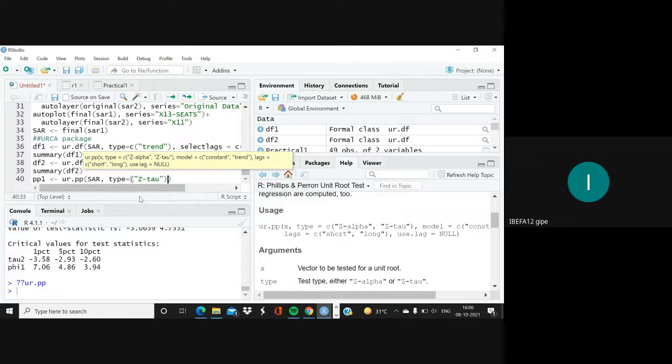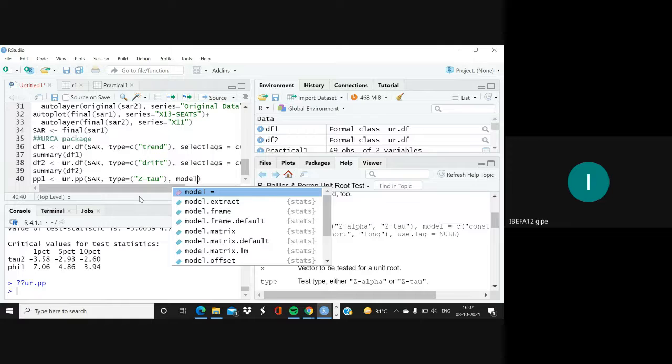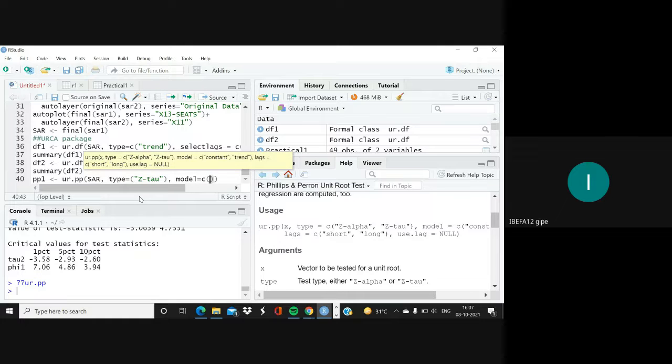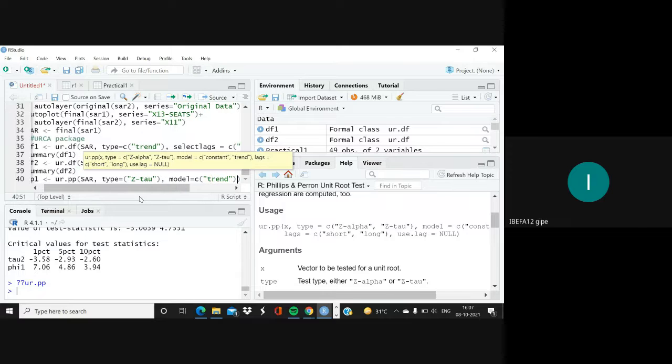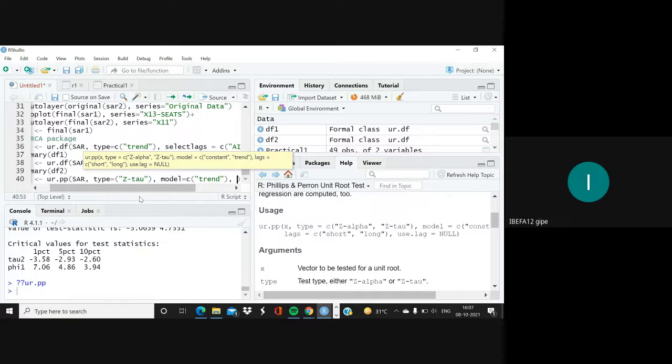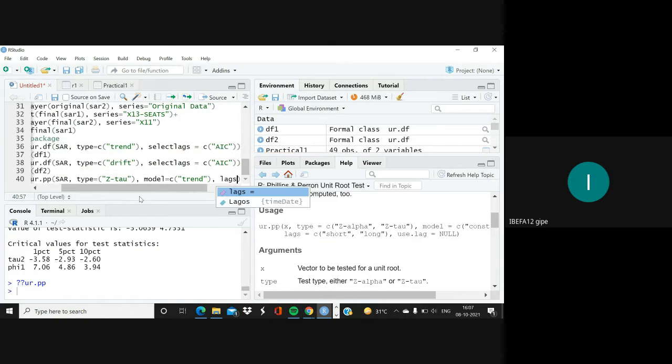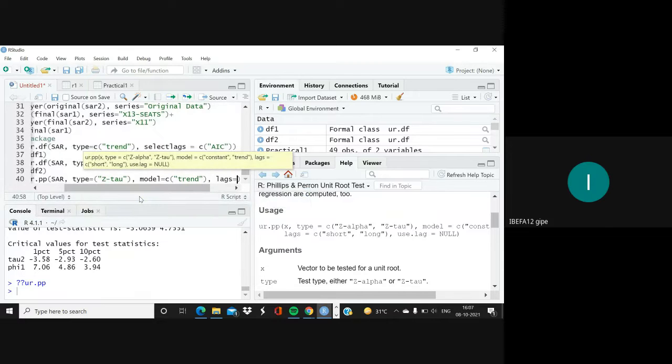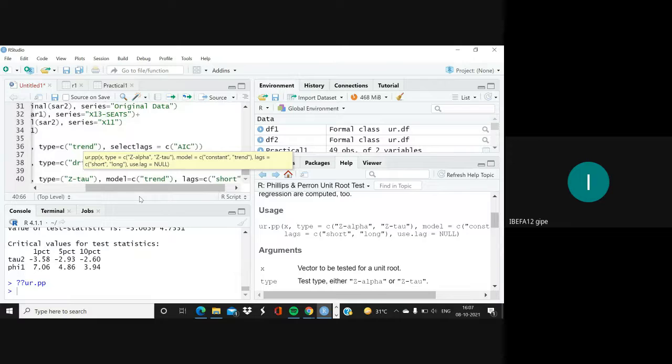So first I want to use the model with the trend itself. Okay, so this incorporates the intercept as well as the trend. Then for lags, I'll use short. Okay, so R uses a particular formula for this. You can see it in the documentation again.